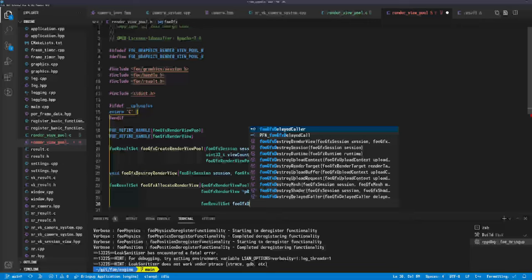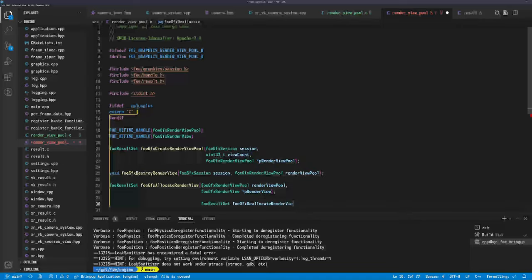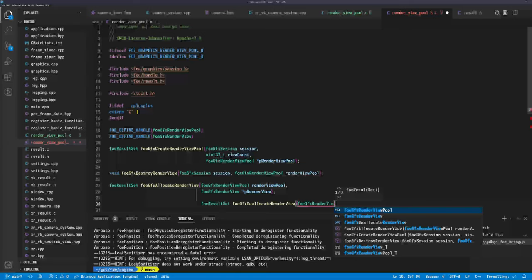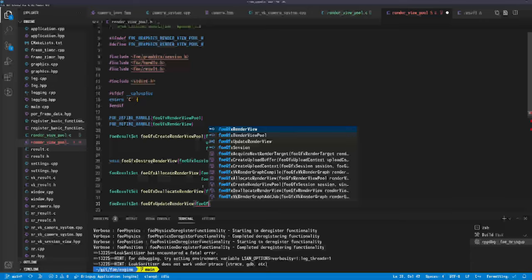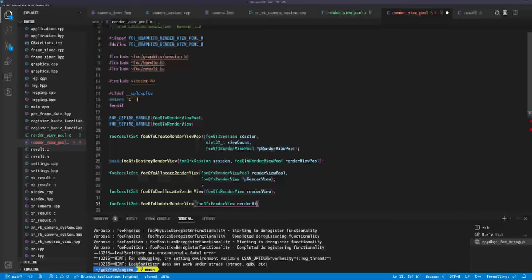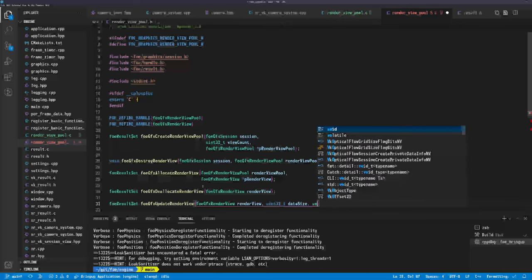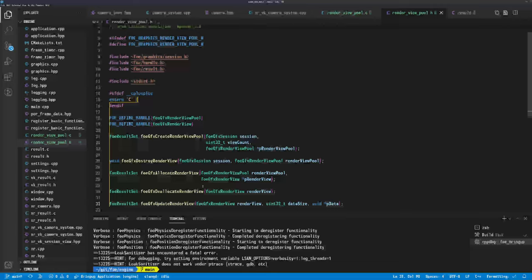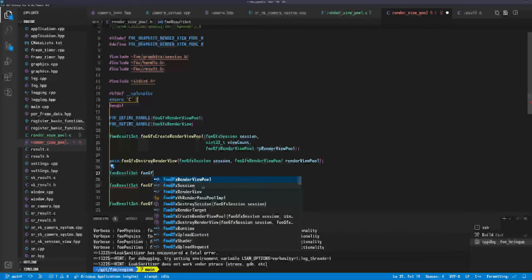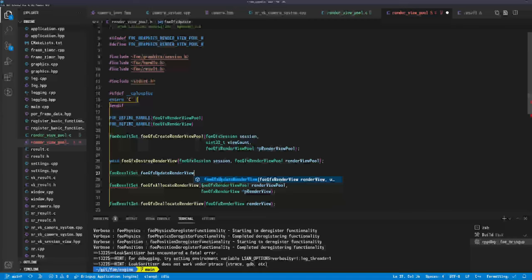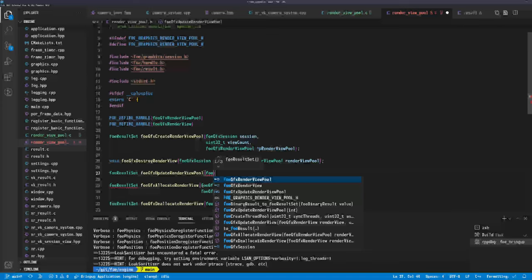The allocate and update render view. Render view, we have UN32, which is like the data size that we're updating. Data that we're actually updating it with. Do I update? Yeah, faux graphics session.